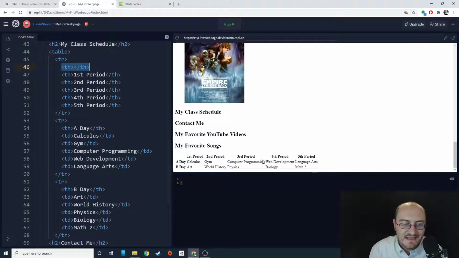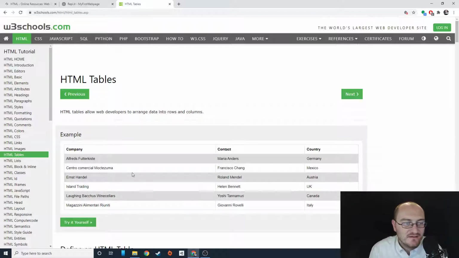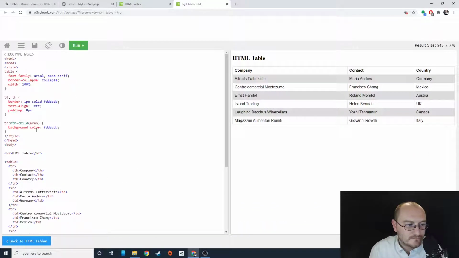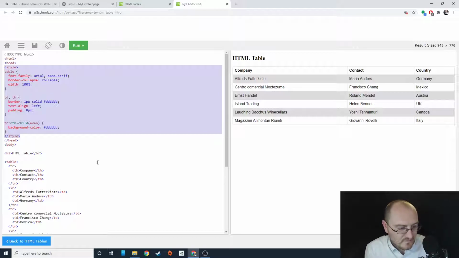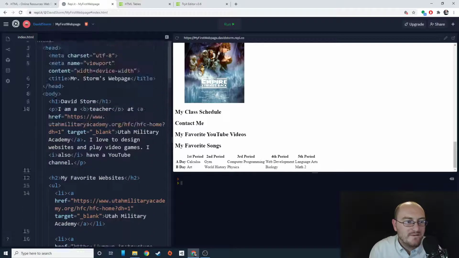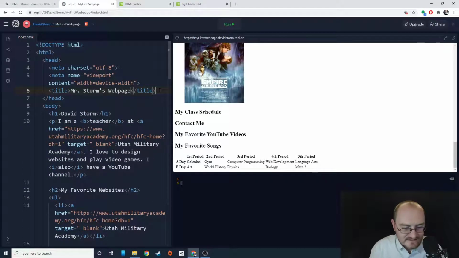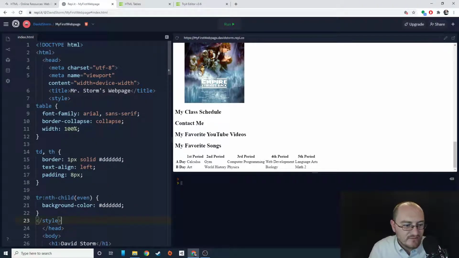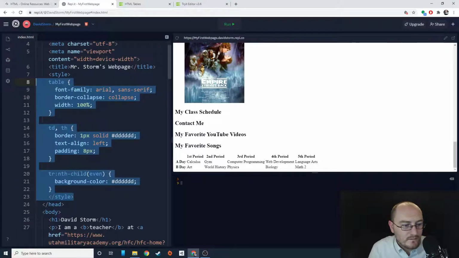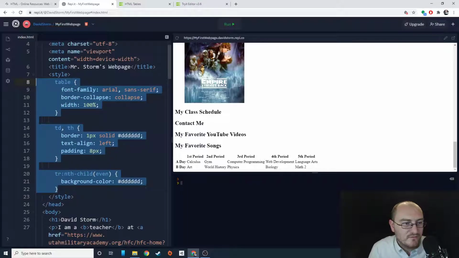So this table doesn't look great, so I'm going to style it a bit, and I'm going to cheat. I'm going to come over here. I really like the way this table looks. So I'm going to come in here and steal this entire style tag. Copy. Come over here. I'm going to go all the way up to my head section. And inside my head section, I will paste all of that code. All right. Format it a little bit.